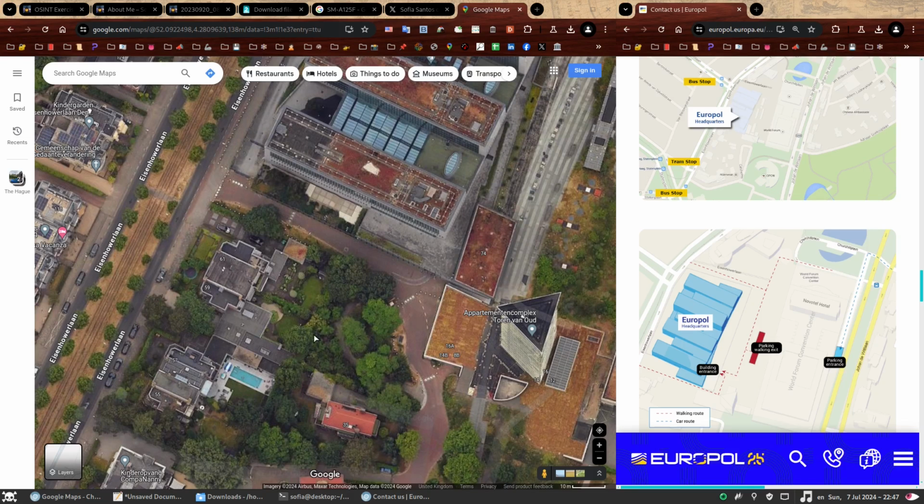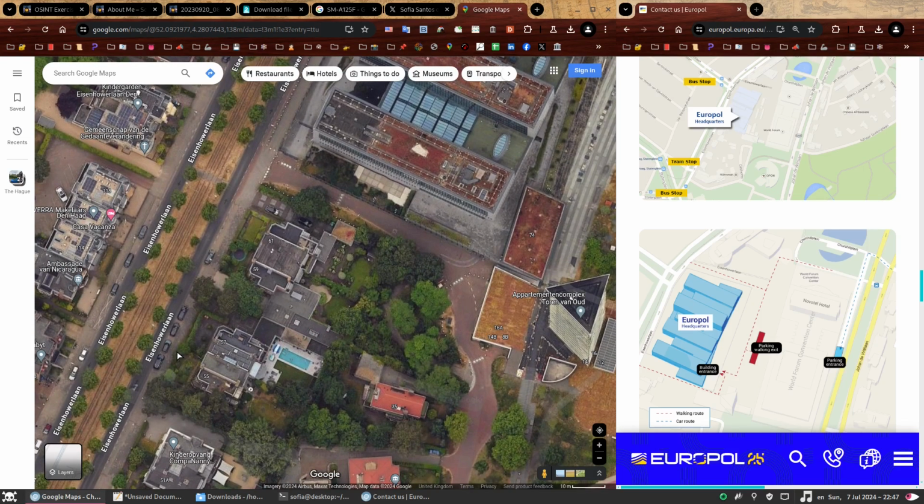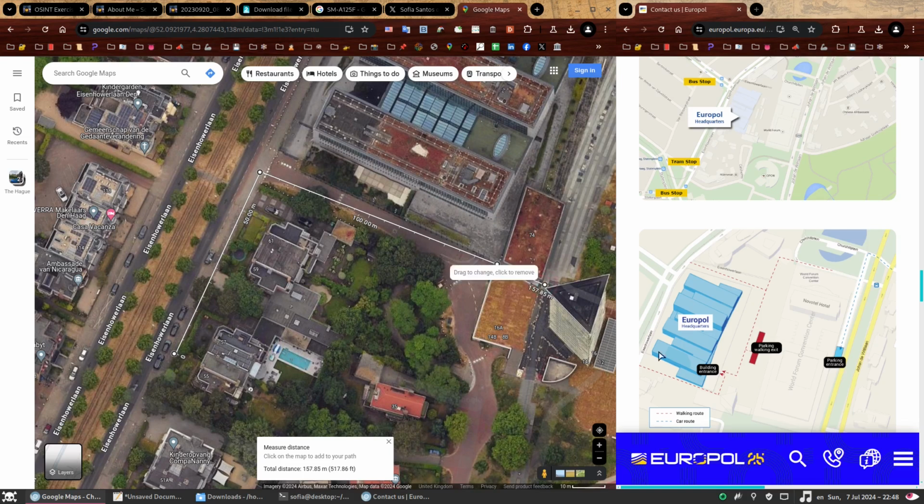So let's just do this, right? We're just going to right click here in front of house number 55, measure a distance, and off we go. I walked this way on the sidewalk, cut across this, went up the stairs. If you zoom in, you'll see that there's some stairs here. So again, this is the walking route that the Europol website is telling us. This is how people get there. And then I would have turned left here and entered the building.